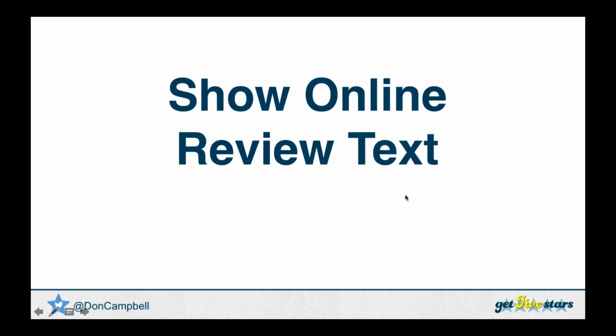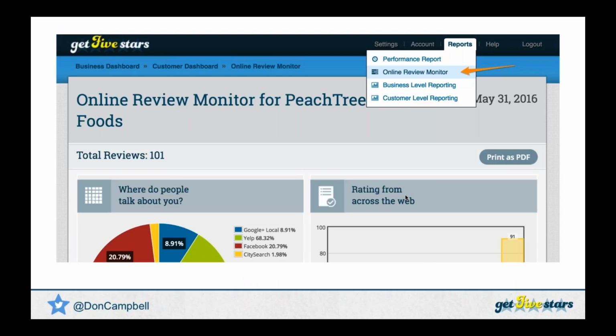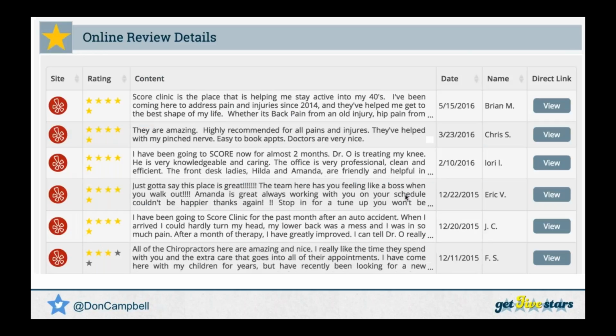Next, another feature we've been working on that I'm excited about. This one is called showing the online review text. And what you're going to find is that in your online review monitor report, let me just show you where that is. So that's the report where if you're logged into your customer dashboard and you go to reports, there's this online review monitor. It shows you how many reviews you have across the different sites. Well, what we've added in here is this.